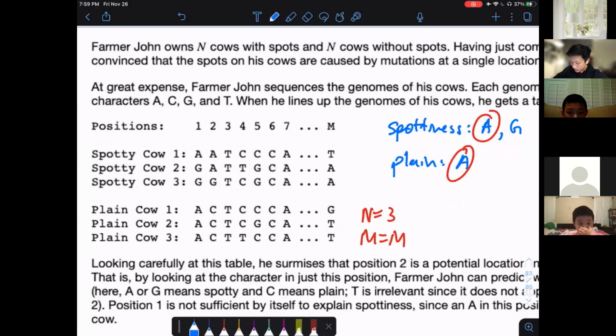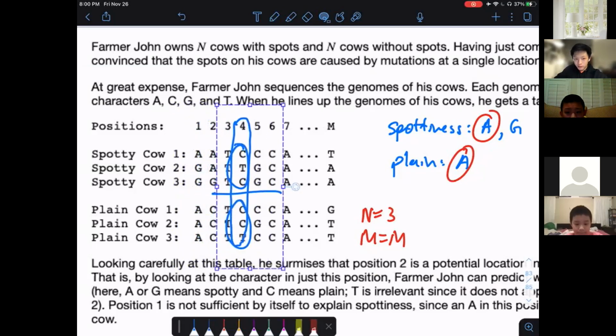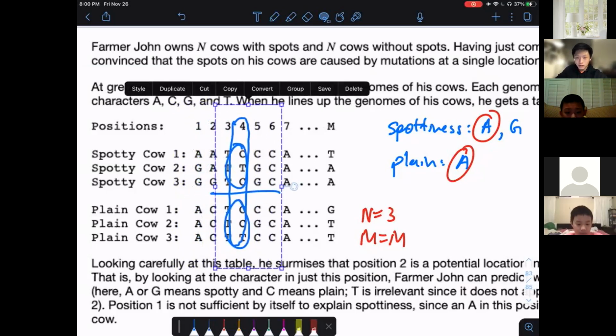We basically went to every single position, right? And we said, out of the spotty cows, we're going to think about, we have all these characters and we want to know whether these characters overlap with these characters. So we went down a column, right? So that was to solve the problem for one column. But you're going to be repeating this procedure again and again, right? You're going to be doing it for this column, and then this column, and then this column. How many columns do we have? We have M columns, right? So that's why we have M columns, exactly.